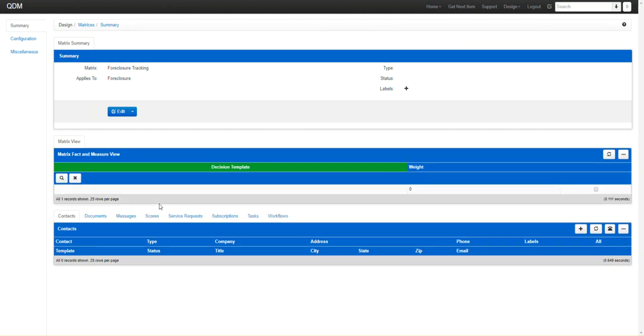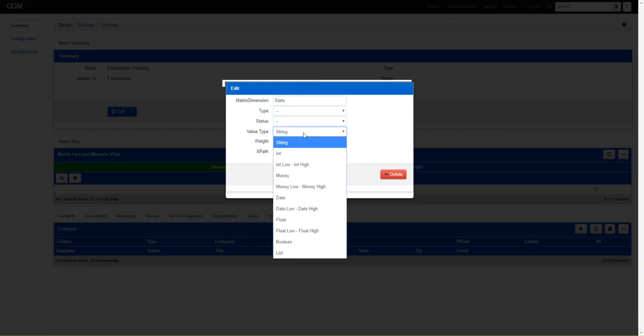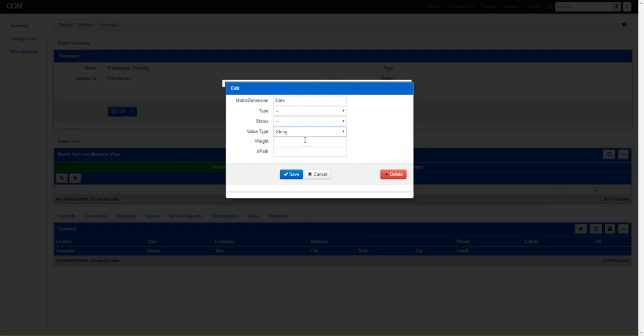All right, now that we know what the matrix is going to evaluate to, we will add our input columns. The input columns for this matrix are going to be state and process type. Both of these are going to be string. However, if we did want to evaluate based on a range, let's say a range of UPBs, we could certainly select that from the value type dropdown. We can also weight each of these inputs. However, we're going to leave these as 0 because both of these will be weighted the same.